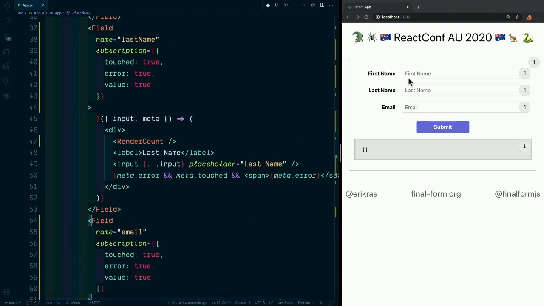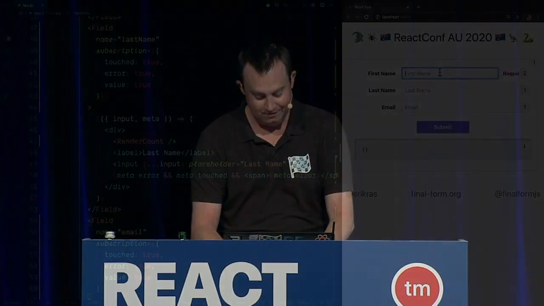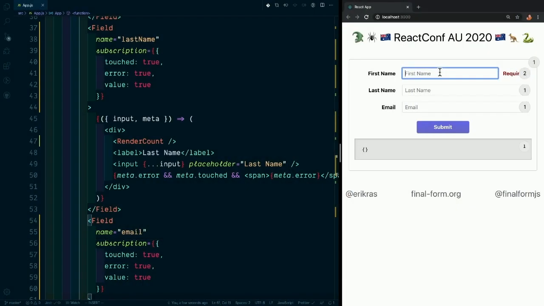Okay? So now, when I focus on this field, nothing is re-rendered. And when I blur, the field's going to become touched, so only this field is going to re-render once, but nothing else is re-rendered. So it gets better. Now, when I type into this field, what we expect to happen is that only our field is going to render.